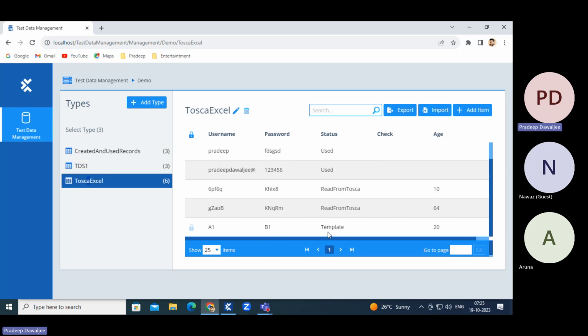Why we are doing it this way is, with this we would also have a track of what record was present in our Tosca Excel, and what was being consumed. So here, whatever template is there, whenever we create a new record, we are also creating a template.